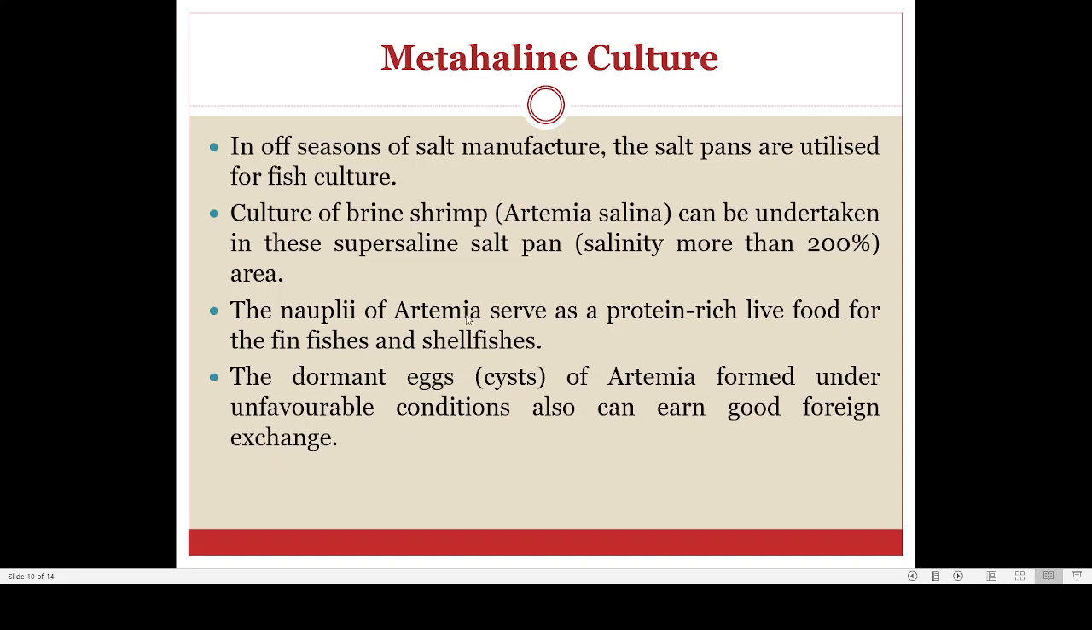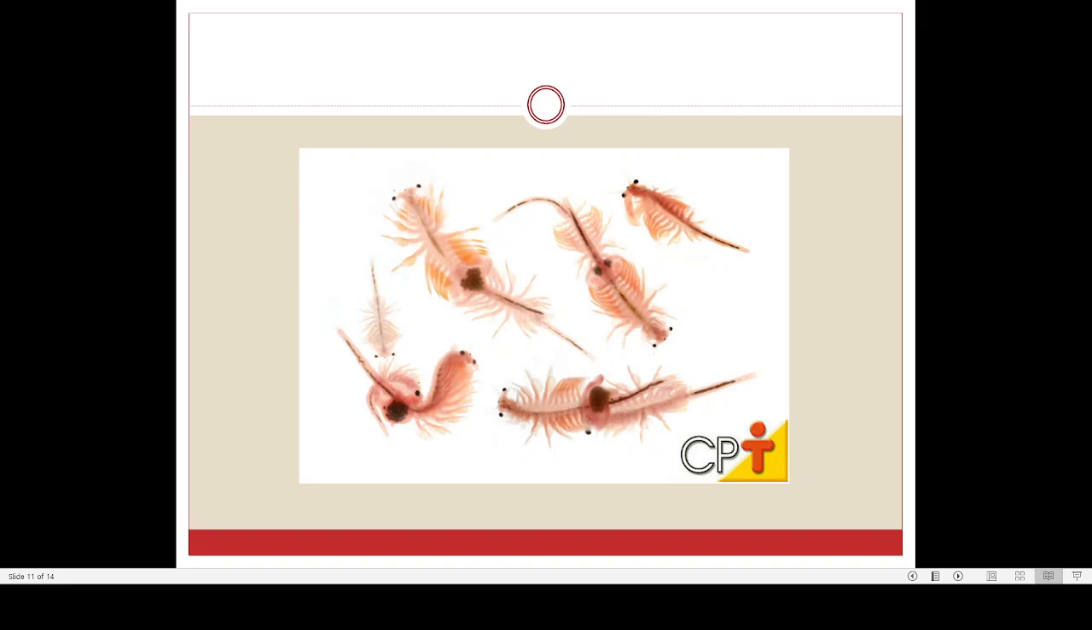Then the nauplii of Artemia. Artemia is also brine shrimp. In the case of this metahaline culture, the salinity is more than 200 ppt. High salt content is there. The advantage of this is that it is mainly a culture used for growing Artemia or brine shrimp. Only those kinds of animals or organisms can be cultivated in such high salt content. So this is the brine shrimp.